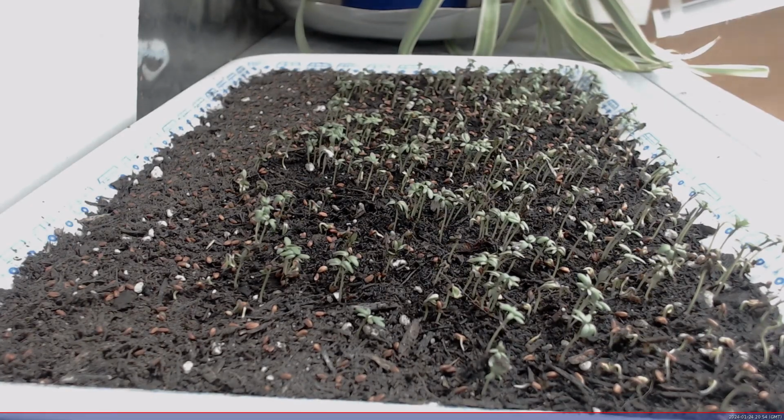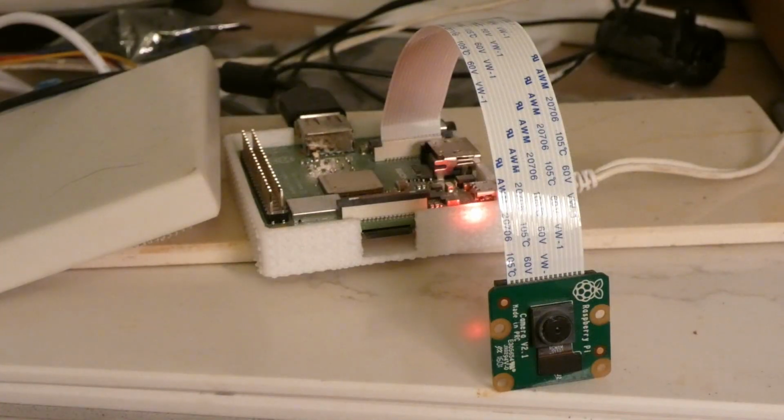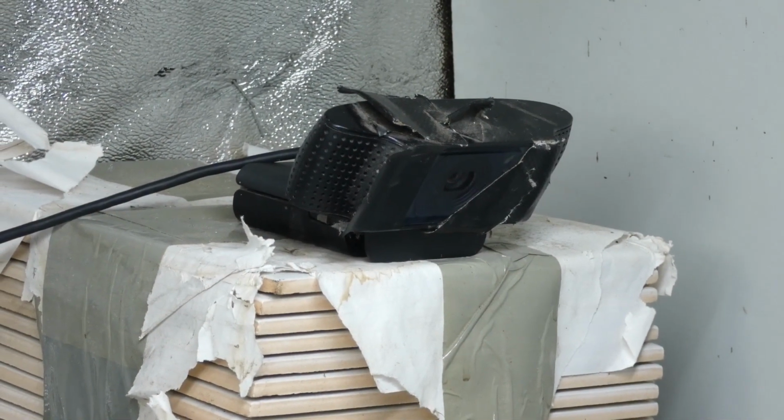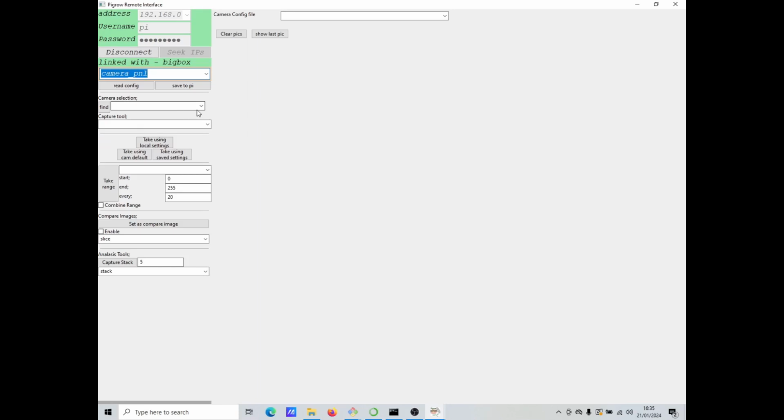To make a time-lapse, you just need a camera connected to the Pi. There's a range of great cameras that connect directly to the Pi's camera port, or you can use a USB webcam. I'm using a really old Logitech C90 because it's all I have available at the moment. With it plugged in, we can connect to the Raspberry Pi using the Pigrow remote GUI and go into the camera tab. We only have one camera connected, so we can select that and the tool we want to use to take pictures. For the USB webcam, we'll use FSB webcam.